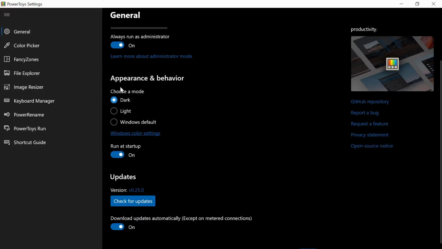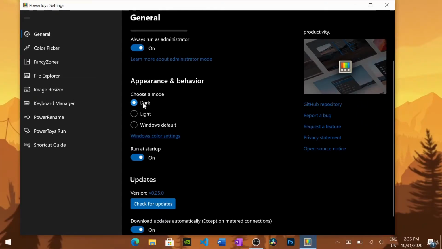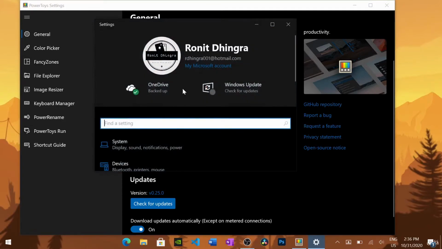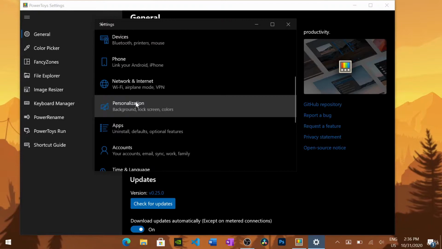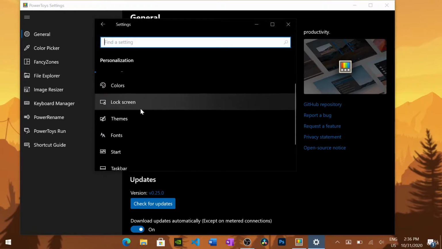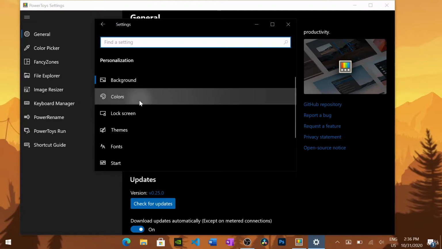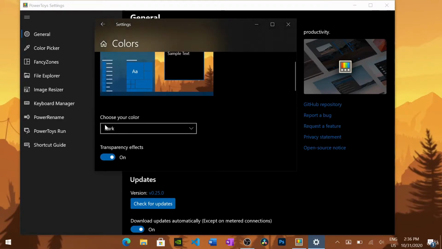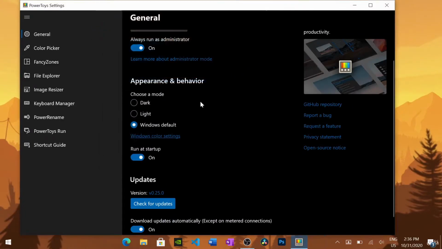For appearance, you can choose what color you want it to be. I'm personally a fan of the dark mode, but you can switch to light or the Windows default. Well, it's defaulting to black because in my settings, I have it defaulted to black. And just as a side note, if you want to change your default, just go to your keyboard, Windows key I. You want to go to personalization. You want to go to, I believe it's colors. So choose your color. I have mine on dark, so that's why everything has a dark feel.